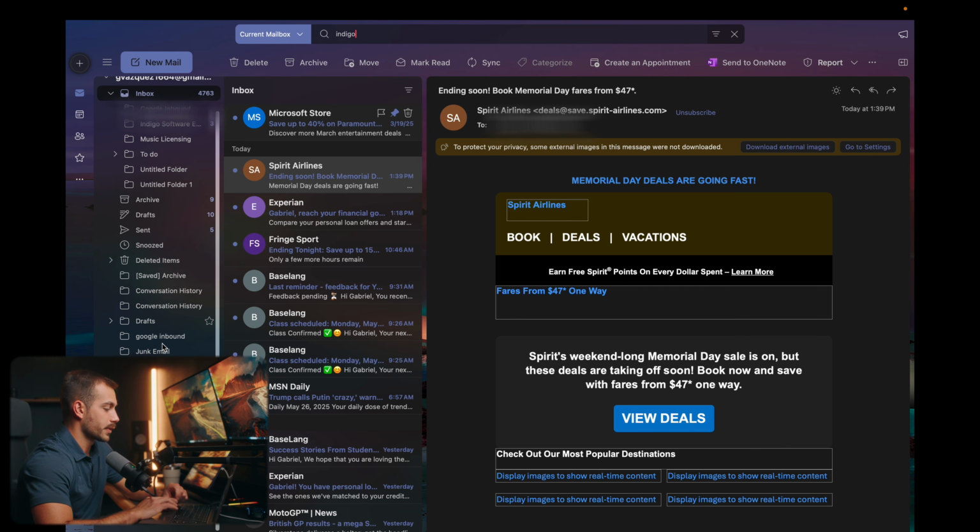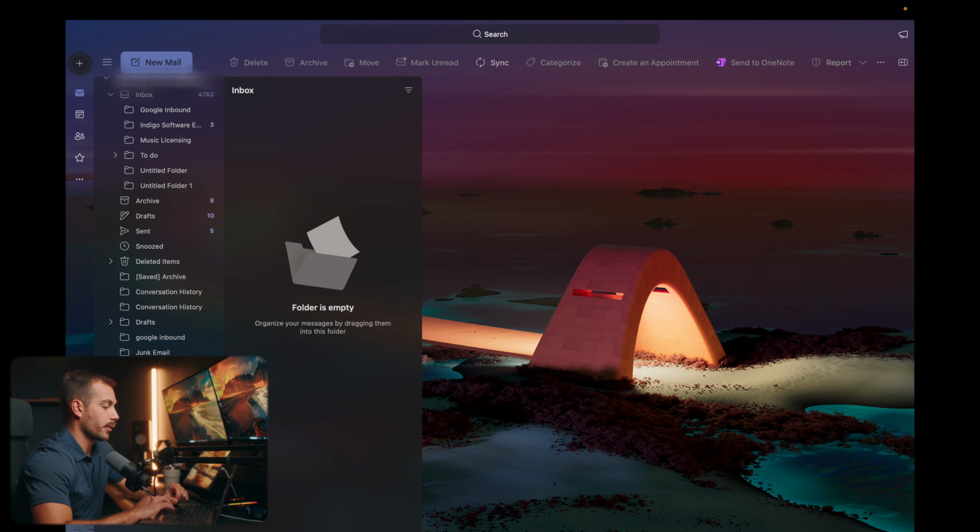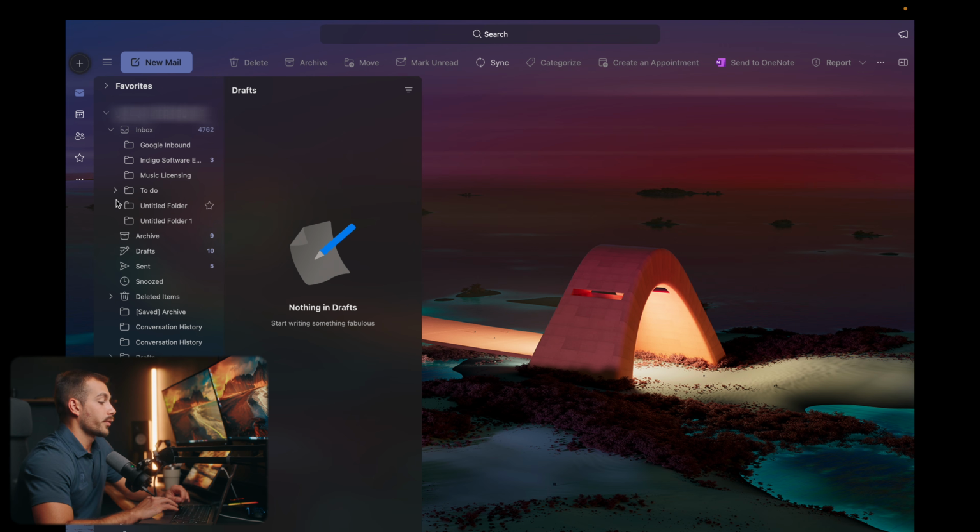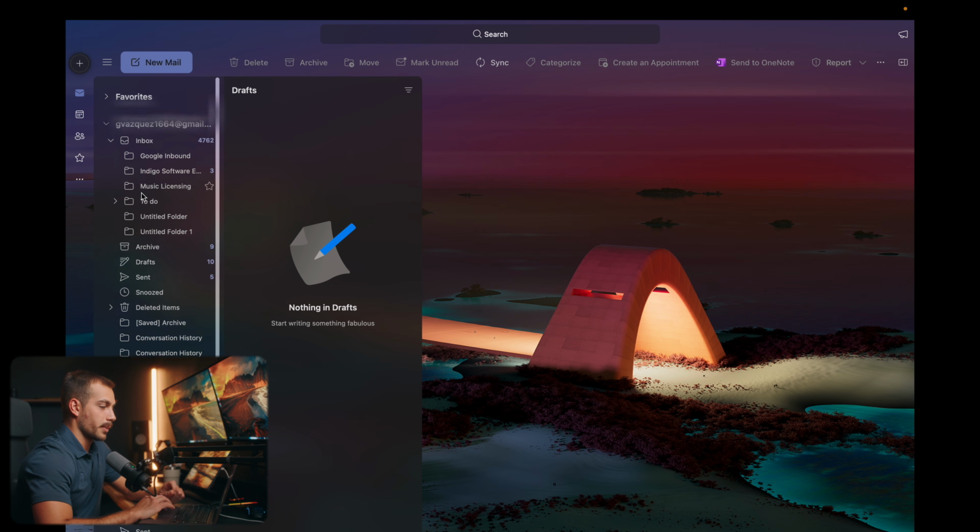Now we also have a local section here. This is where local files or emails will be saved. So just know that we can access that anytime. Also note that there's drop-down arrows that give us access to subfolders inside of our inboxes.